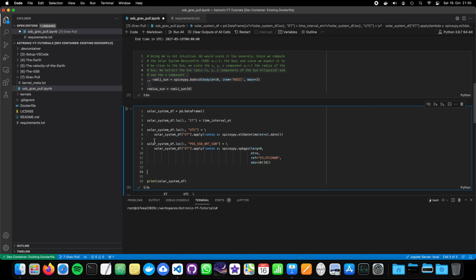And also let's scale our position vector. So let's normalize it. Maybe we will need it later, especially if we want to compute the angles. So let's call it position SSB with respect to the sun, and then we call it scaled. And then we know it's a little bit too long, so backslash. So nope, that's not this one, but this one. Solar system, and so on. And then we take this column here, and we apply again a lambda function, and this time it's the radius of the sun that we computed in our second notebook cell.